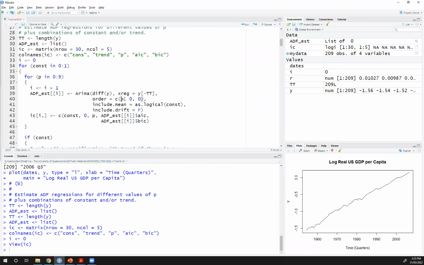The order of the ARIMA model is just an AR model, so that's why we only iterate P. We don't want to get any MA terms because the ADF models do not have any lags of the residuals. We will include mean, but depending on what the iteration of this variable is. If the iteration is a variable without a constant, then this whole argument will be treated as if you put it as false, okay? And false means that it will not add a mean to the model.